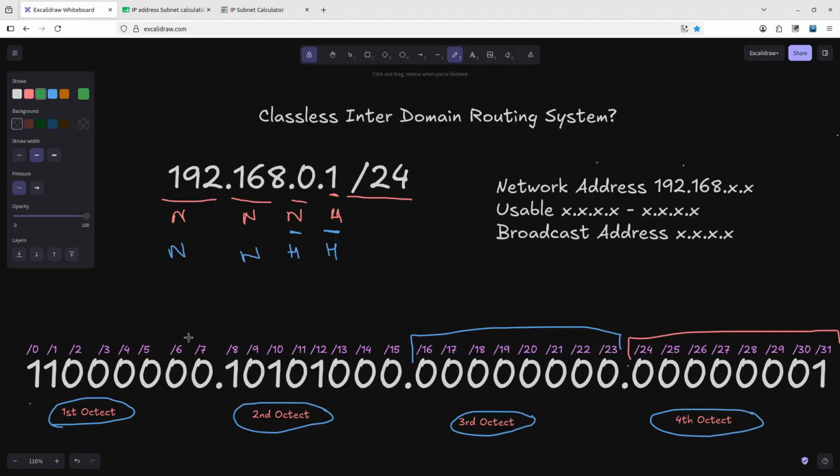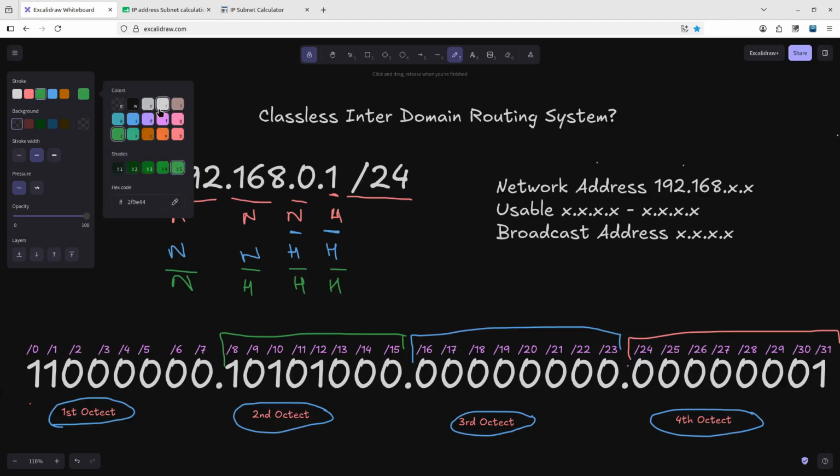If it is between /8 and /15, you can guess it. The second, third, and fourth octets will be the host part, and the first one will be the network part. That means this will be locked in. Fair enough? Now let me pick a different color.